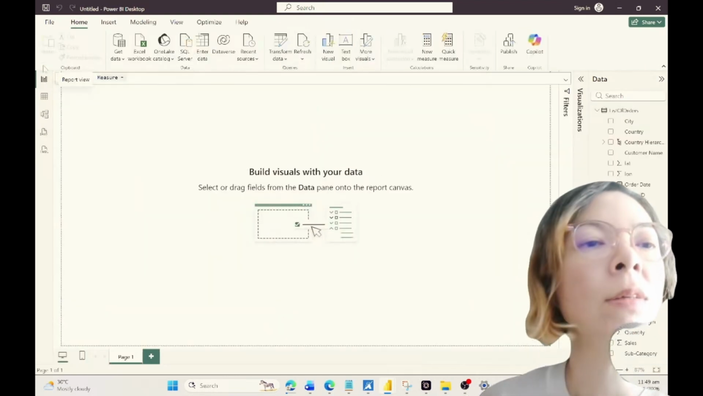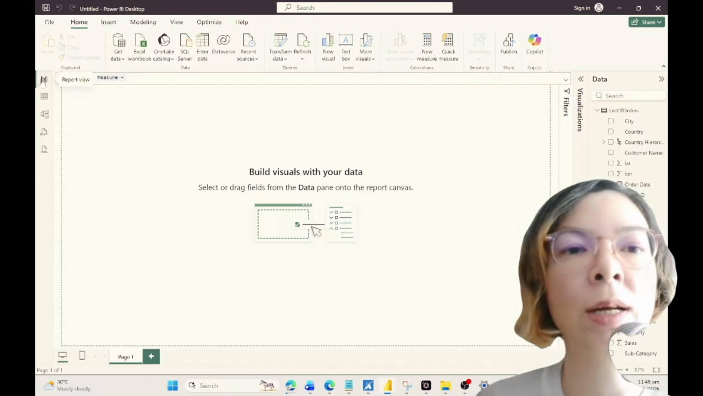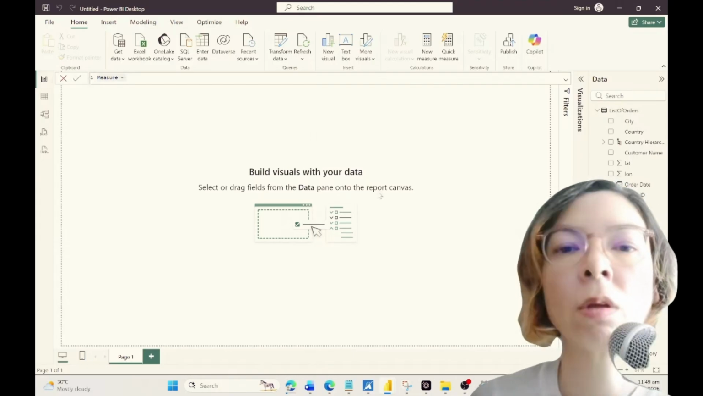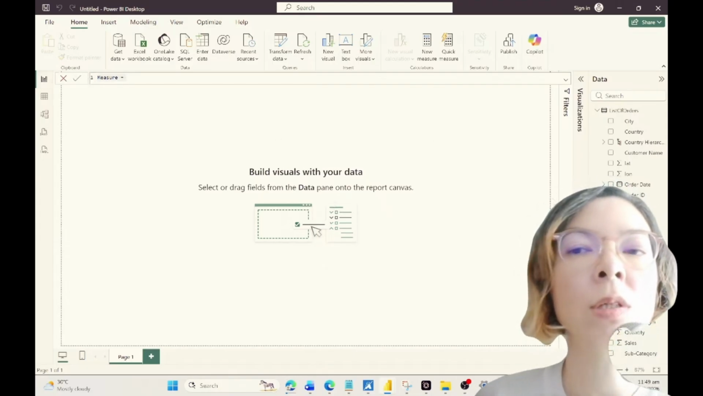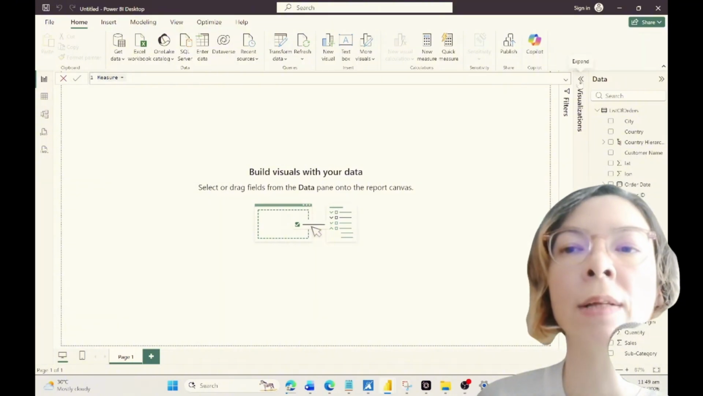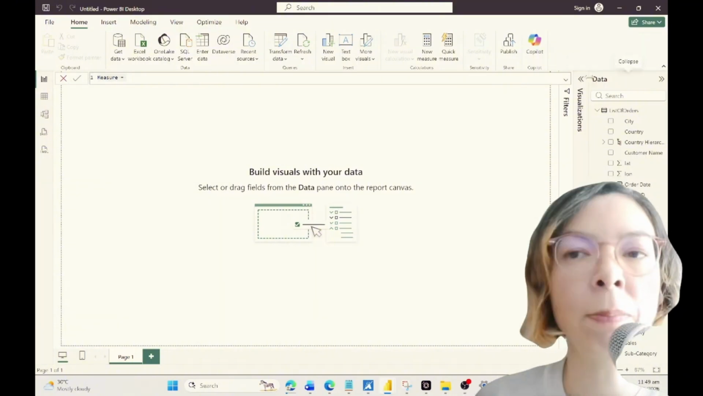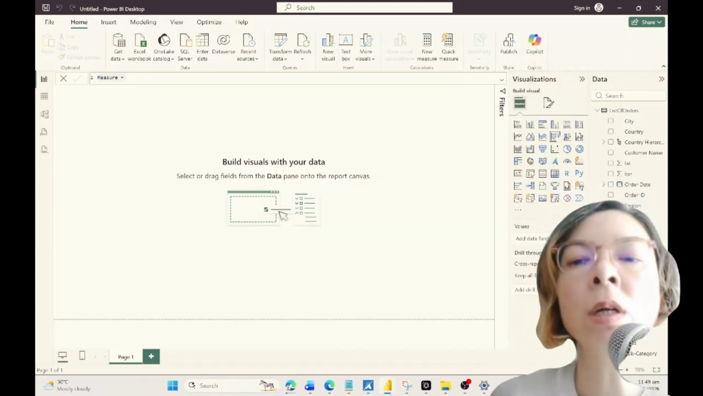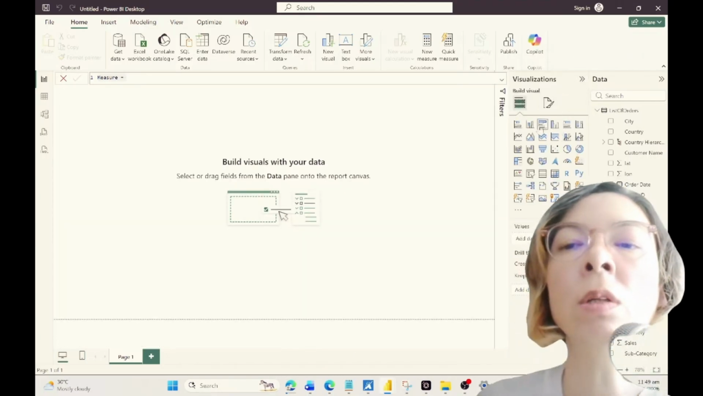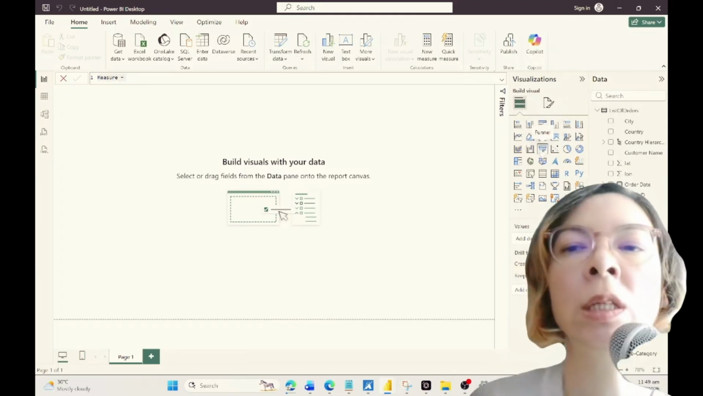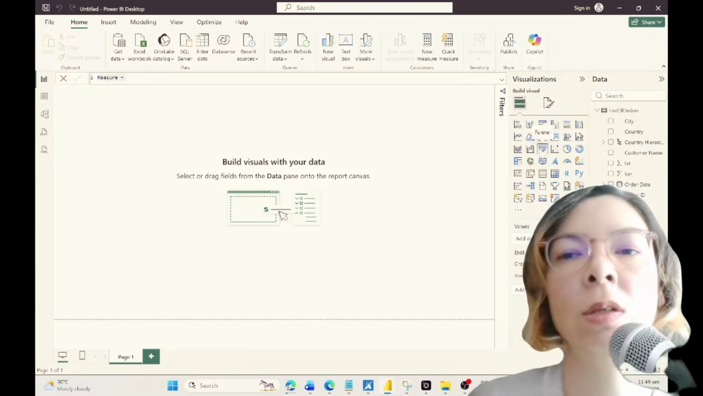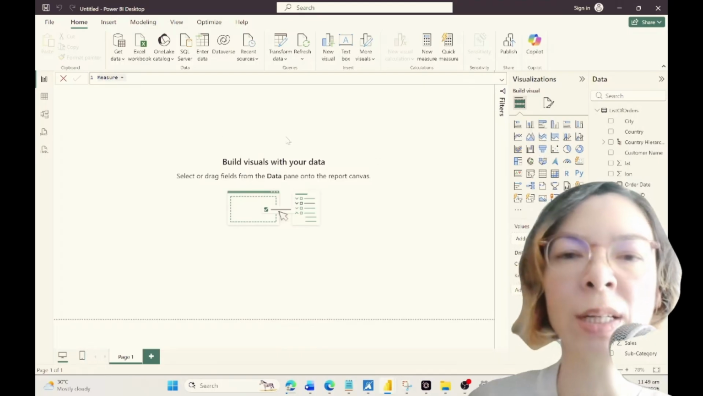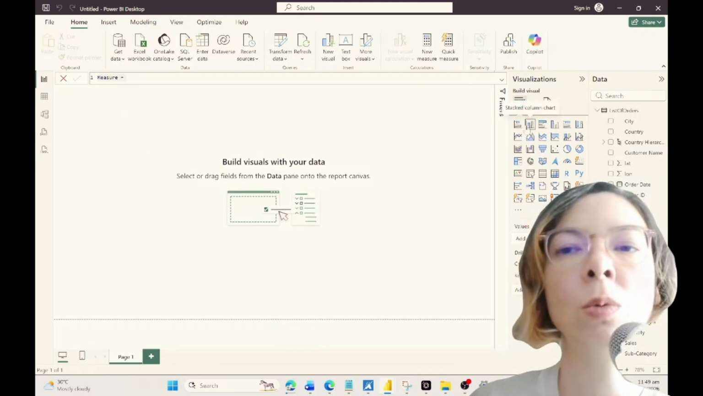So click on this report view, which is at your left panel. So in the main canvas, now you will see a switch on the right hand side. Beside the data panel, you will also see the main visualization panel. Click on this arrow here to expand it. So these are the charts that you will be able to drag and drop to build the visuals that you want.